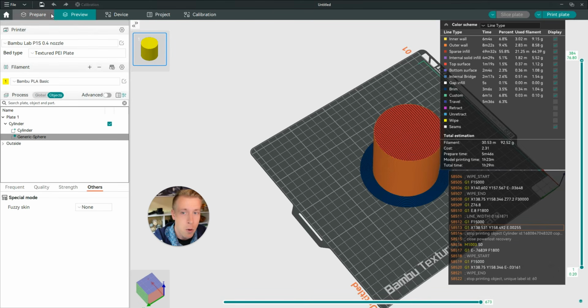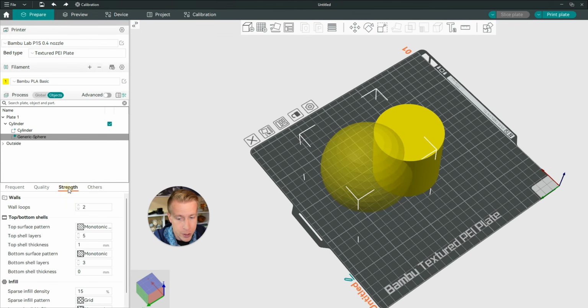And if you need to edit more, just click on the Prepare tab and go back here, and you can start editing stuff. You can add more wall loops, etc., top shell layers. But hopefully that helps, guys. This is how to add modifiers to Orca Slicer.